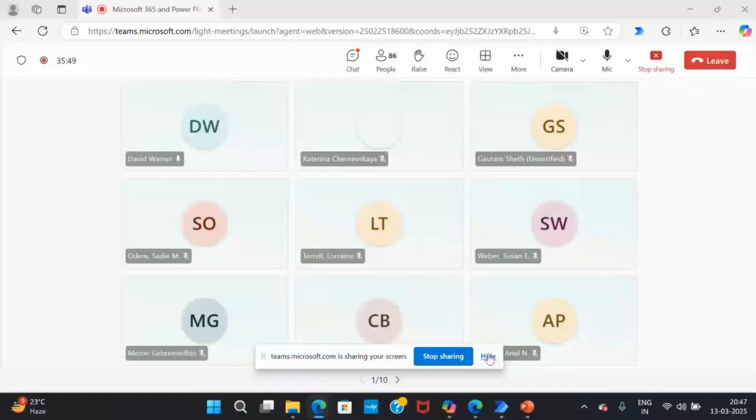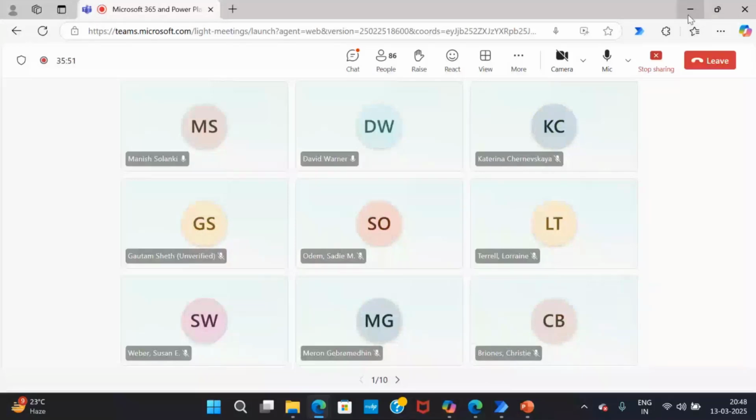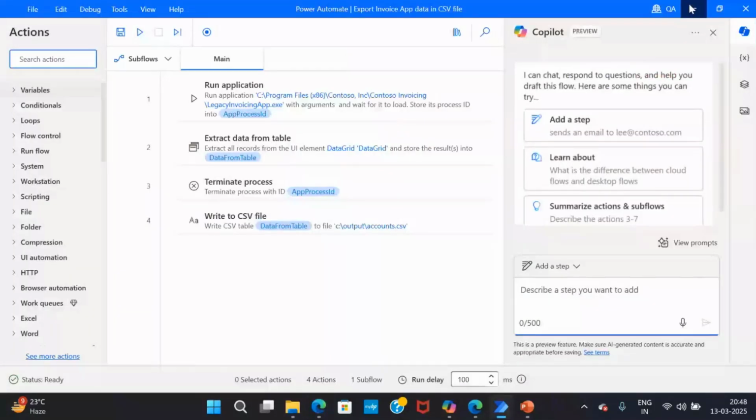Let me know once it is visible. Yep, looks like I got it loaded there. Yep, so there you go.